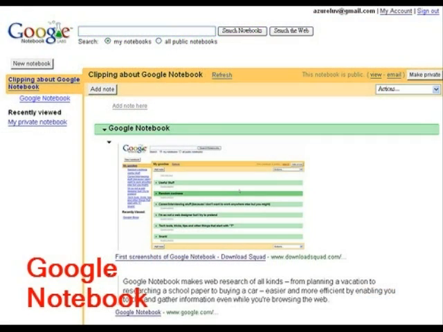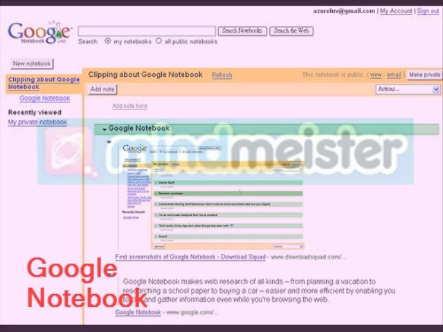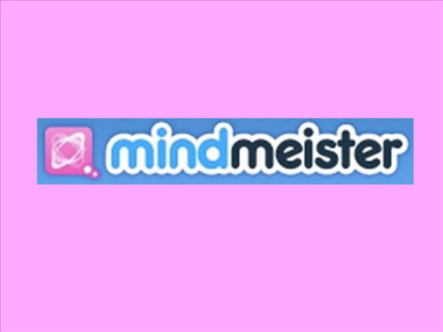With Google Notebook, you can browse, copy, and organize information from across the web and keep it in a single online location that's accessible from any computer. You can also share this notebook with others, which allows for group collaboration. I'm using one right now to plan my summer vacation with my best friend in Chicago. MindMeister is a collaborative online mind mapping tool. Users can create, manage, and share mind maps online and access them anytime from anywhere.